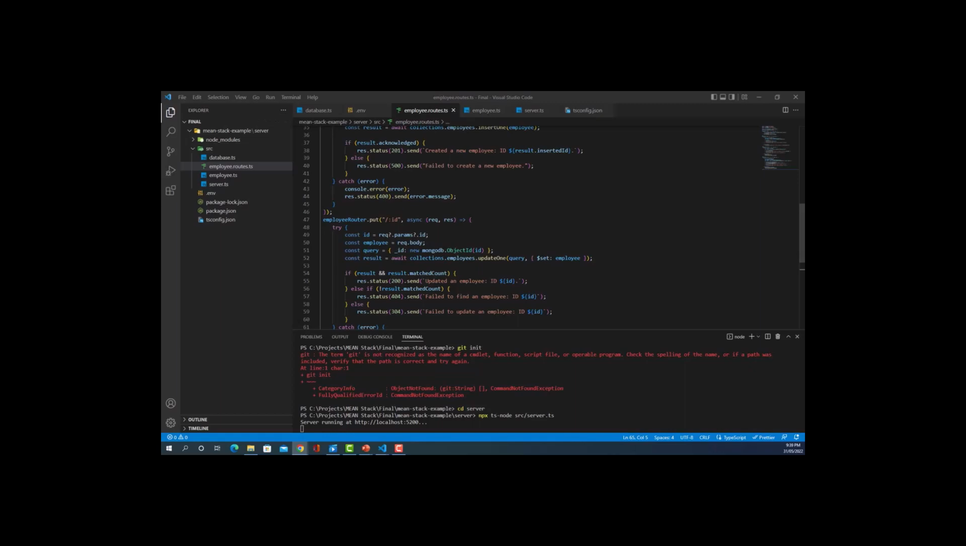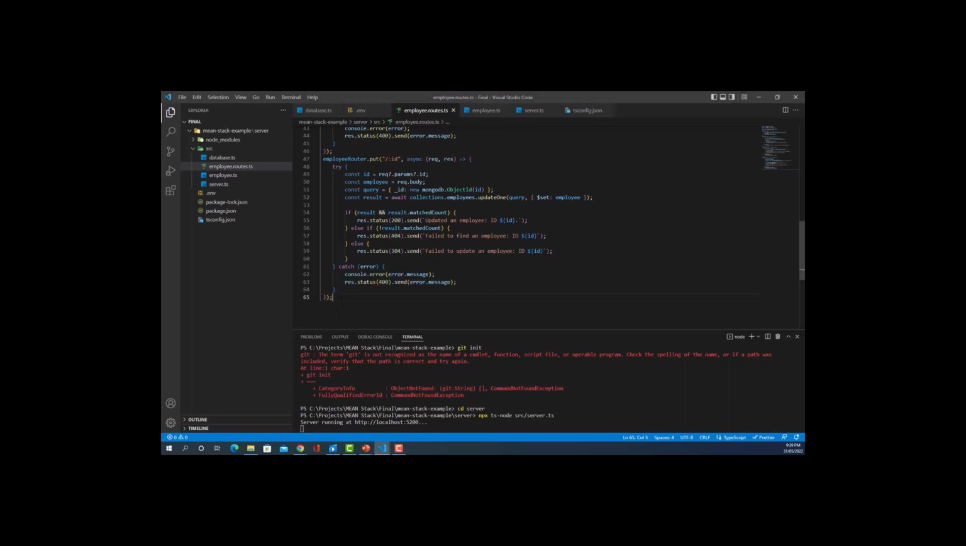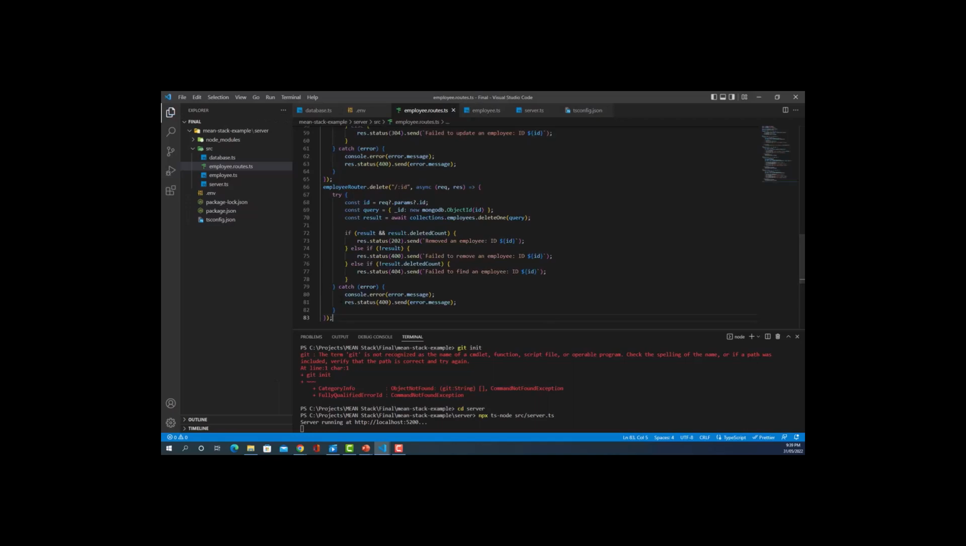Finally, we'll come to deleting an employee with a particular ID. So again, at the end of this last section, we will put another code for finally the delete part. Now, similar to the previous endpoints, we send a query to the database based on the ID passed as a parameter. We use the deleteOne method here to delete the employee. If the deletion is successful, we'll send a response status of 202, removed an employee. Otherwise, we'll send a 400 error response, failed to remove an employee. And if the response is 404, that means it failed to find an employee with that ID.